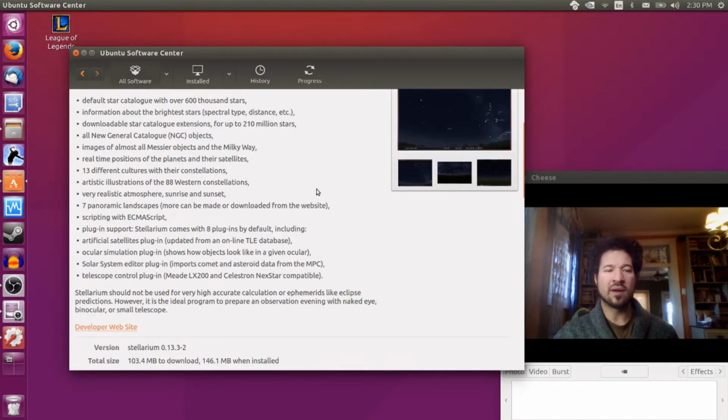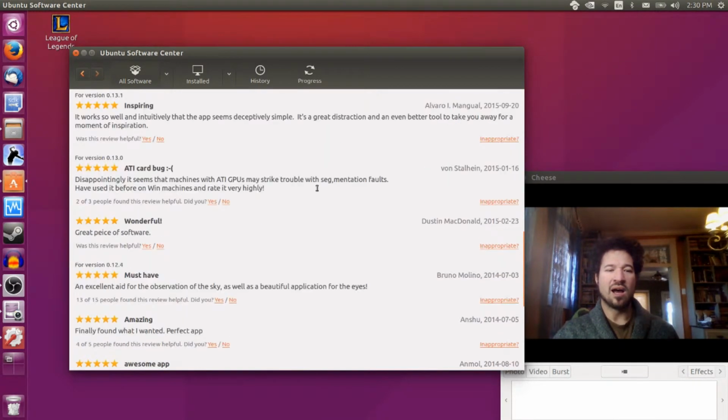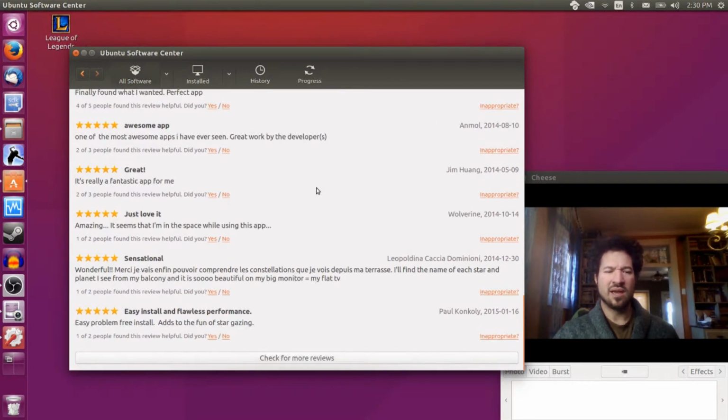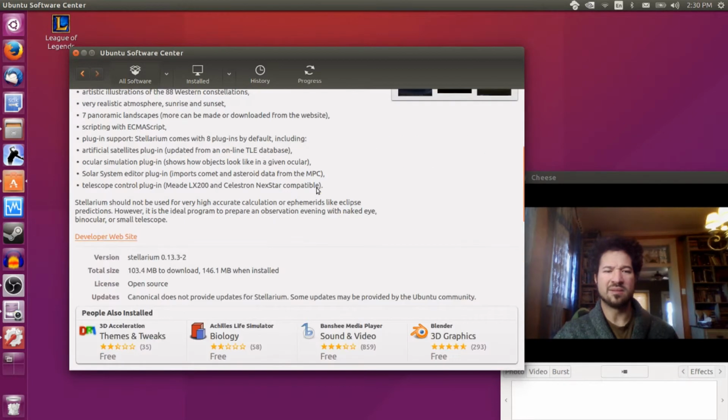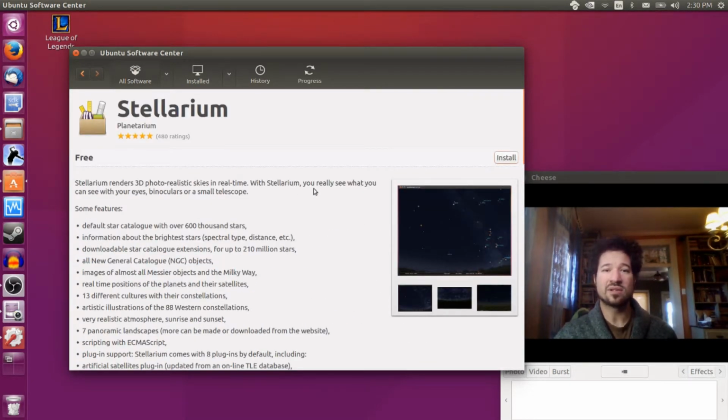I won't read all the explanations of it, but just kind of give you an idea of what all is on here. Some wonderful comments. As you can see, most people just think it's an amazing program, and it is. I highly recommend it for anybody out there who just likes looking up at the stars, lives in a place where it's always cloudy, or just really wants a really good, graphically rich application that is somewhat educational.